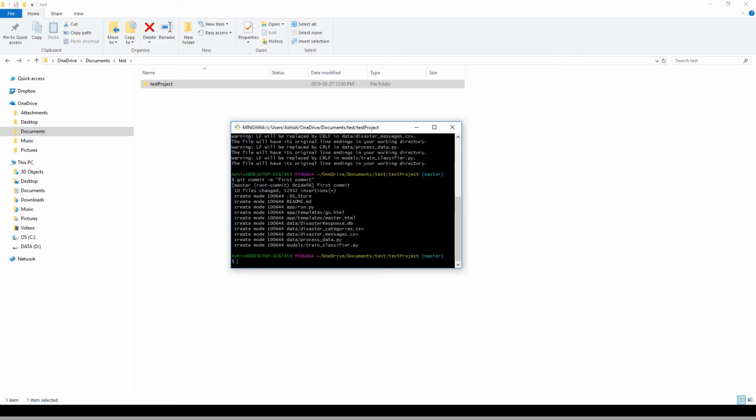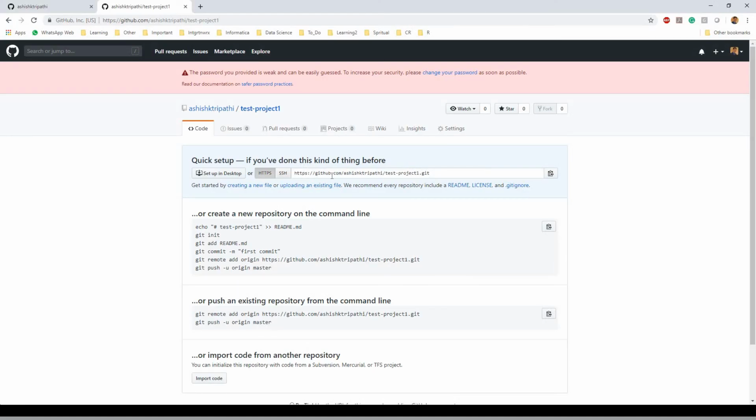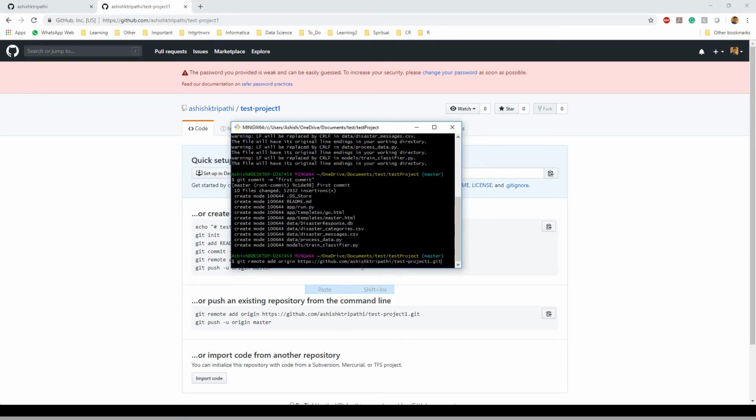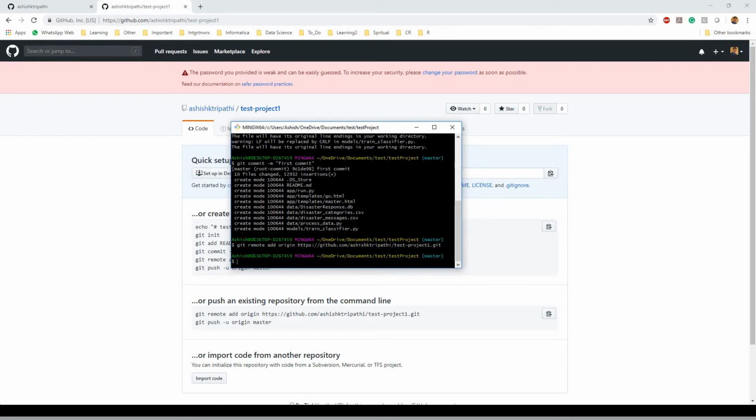Once you have that commit, now what you need to do is add the remote origin. For that you do git remote add origin and the URL. This is the URL, so you copy it and paste it here. Now basically your folder is linked to your GitHub profile, and if you want to push your changes to the GitHub profile, you can do it using the command git push origin master.